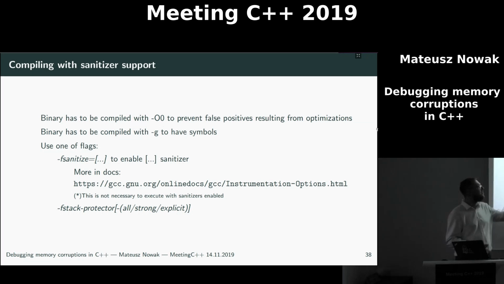Important things: no optimizations, and enabling all symbols to prevent false positives resulting from the optimizations, and to have all the symbols generated to have the nice call stack in the end. As I said, simple flags to enable them during compilation.